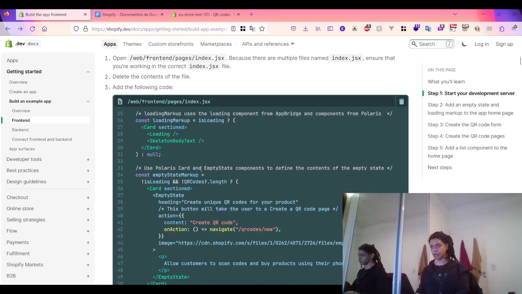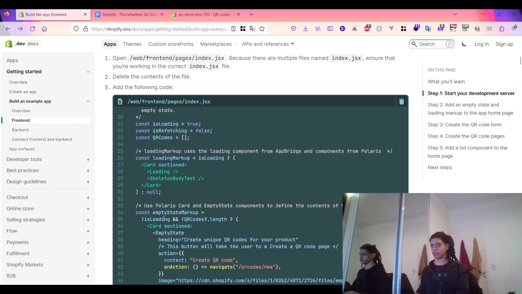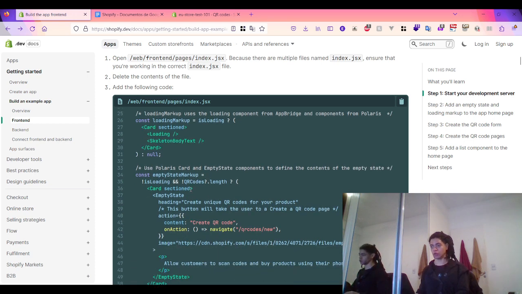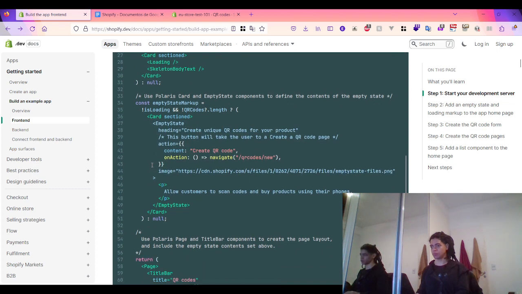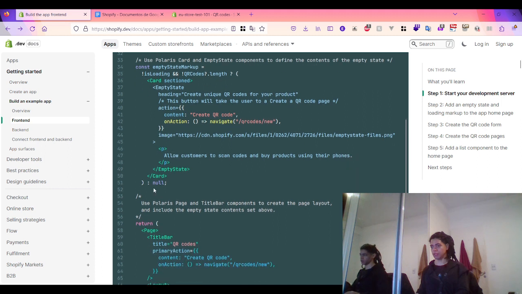And use Polaris Card and EmptyState components, empty state markup, to define the content of an empty state. So if it is not loading, and if there is no QR code, you're going to show this Card sectioned, EmptyState, like this. All right, there you got it.